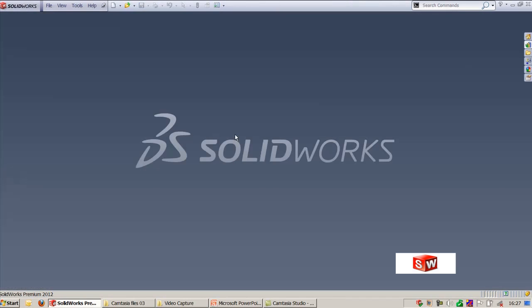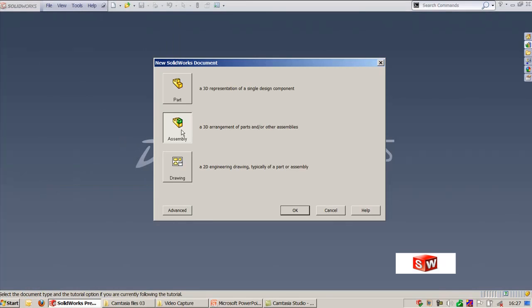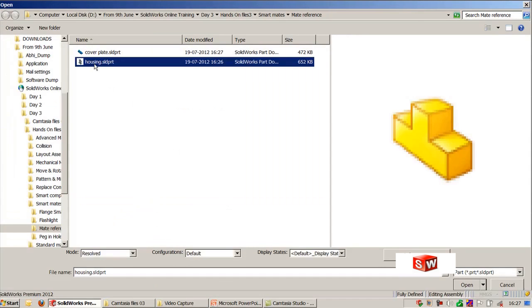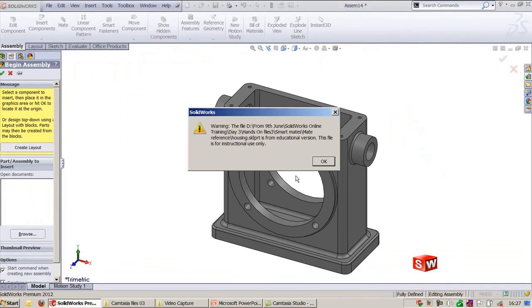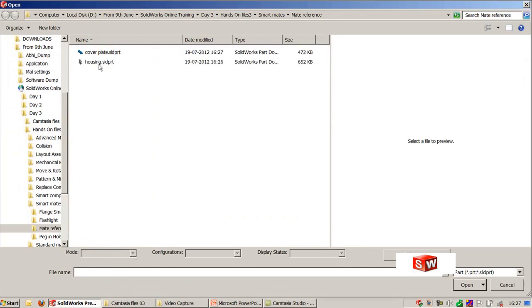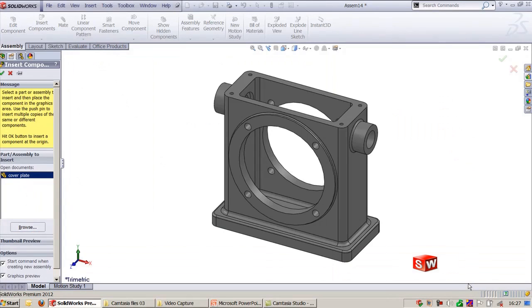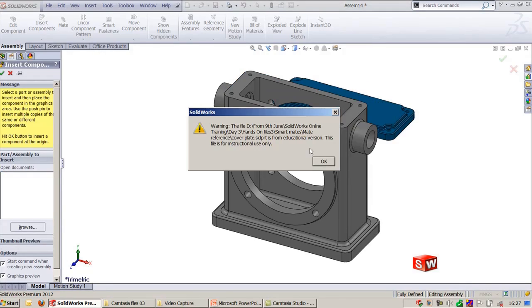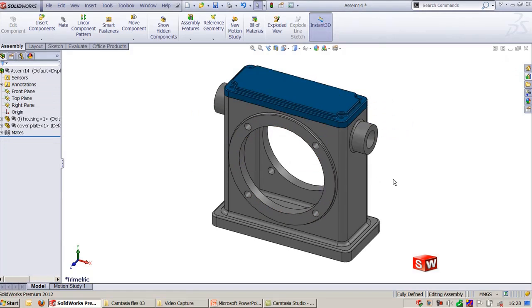Now what you can do is close this and go to the new assembly file, and here I will retrieve the first housing component and locate it in this graphical user interface, and then the second component, the cover plate, and click OK. Now you'll be able to see it is automatically snapped to the mate references, and once you click OK, you'll see the object is exactly located on the housing body.